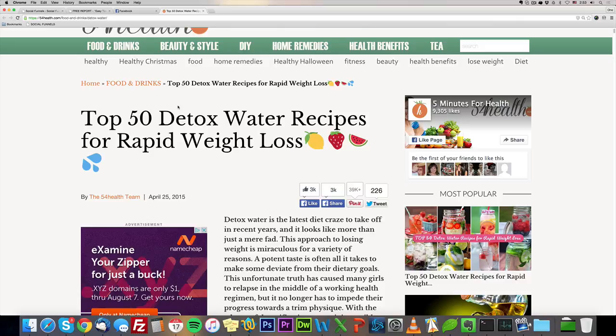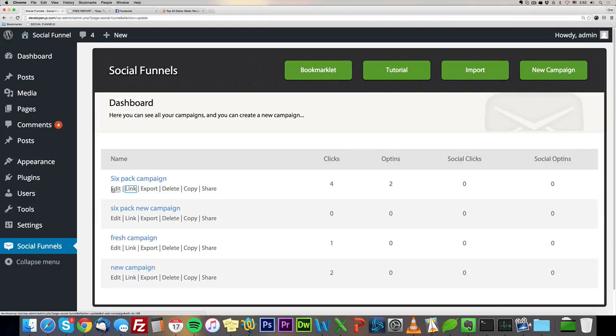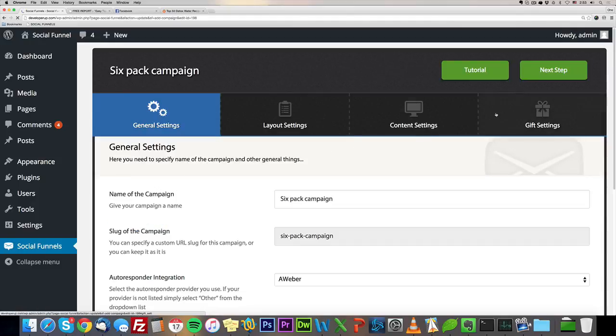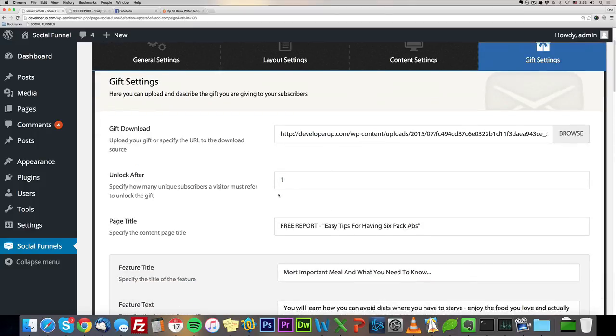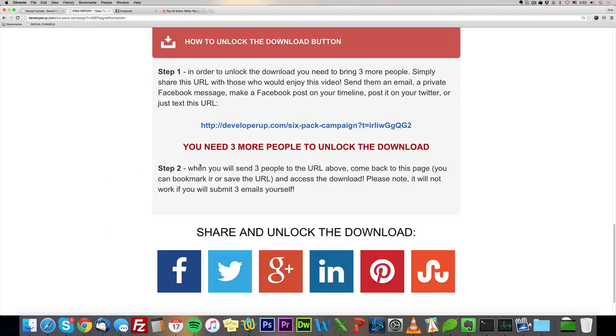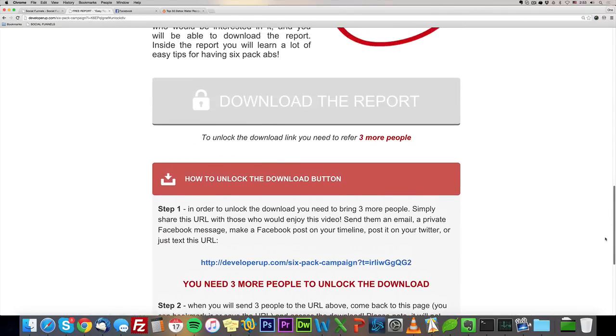Of course, it may not necessarily work that way, but even if you go inside the settings, I'm gonna click edit, and inside the settings you click unlock after 1, what that will mean is that one person will need to bring in 1 more to unlock the gift. So I hope that you will see the power in this, because you can have so much to give away as a gift. It doesn't necessarily need to be a PDF report like we have in this scenario.